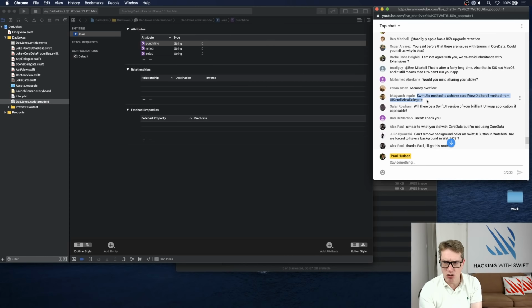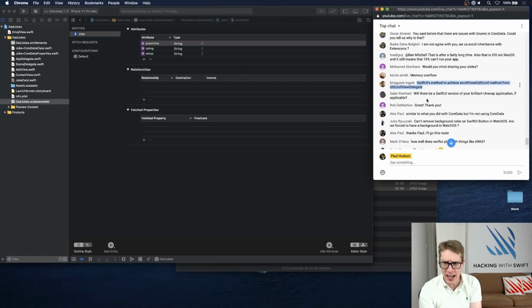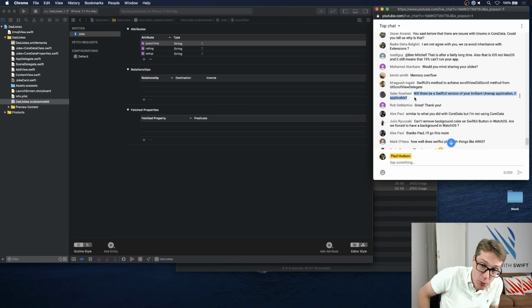Bagyash asks about a scroll view to scroll. I don't think that exists in SwiftUI at this time. Salah asks, will there be a SwiftUI version of Unwrap? Maybe at some point, but right now, no. It'd be a lot of hassle right now, so I have no interest in it.